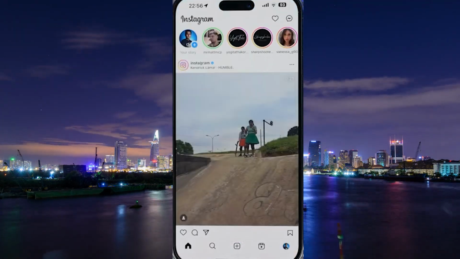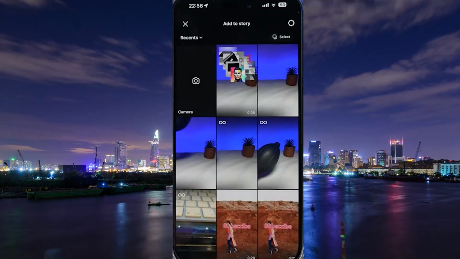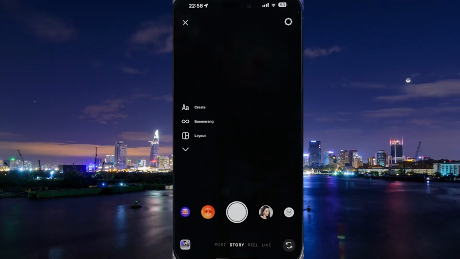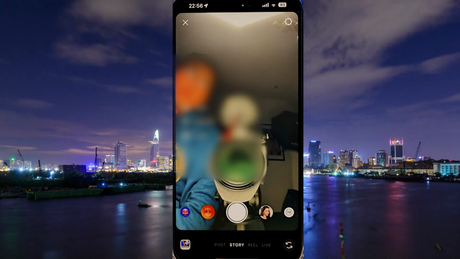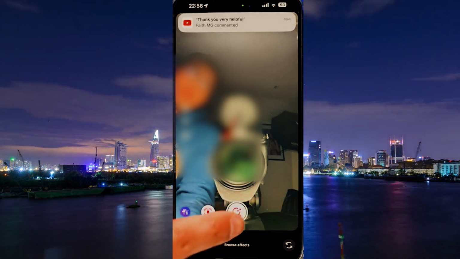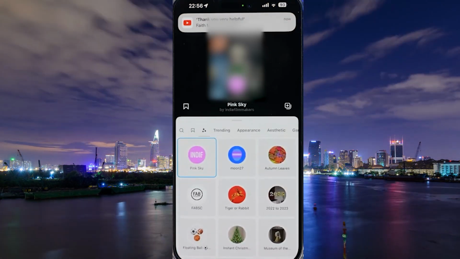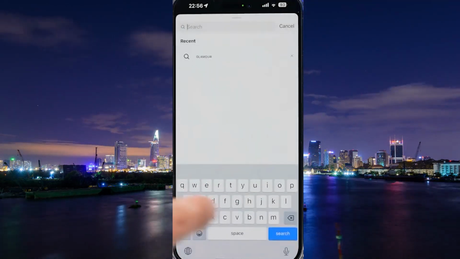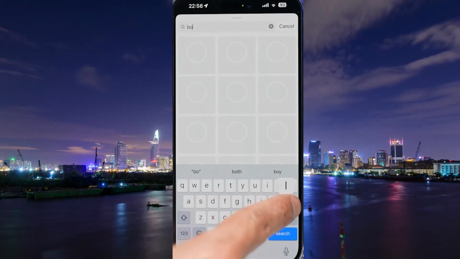Alright, first open Instagram on your phone and make sure that it's up to date. Next, tap on the plus sign to upload a story. From the filters, swipe left until you see search and tap on it. In the search bar, type in bold glamour.